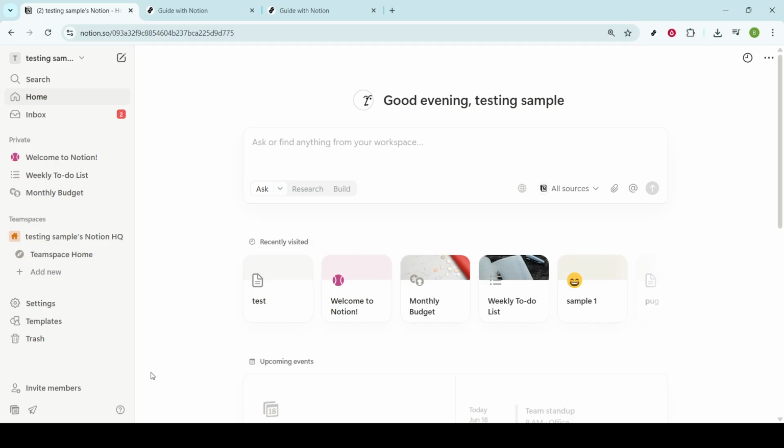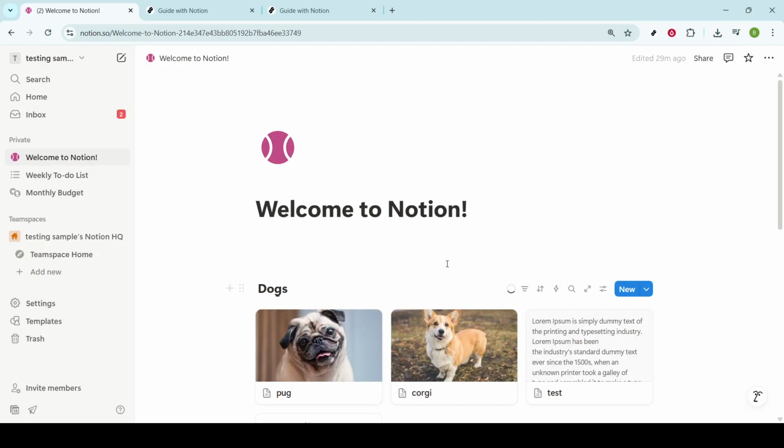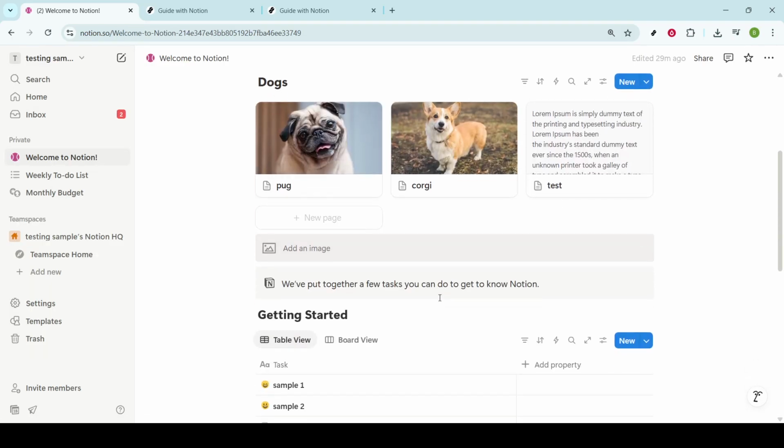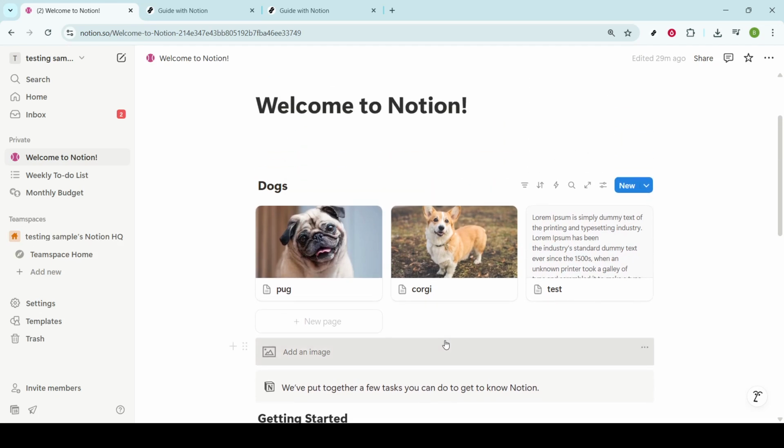Starting from your Notion homepage, you need to locate the subpage you want to link. It's important to have a clear idea of which subpage you are trying to link to. Ensure you're directing users to the correct destination. Once you've found this subpage, go ahead and open it.